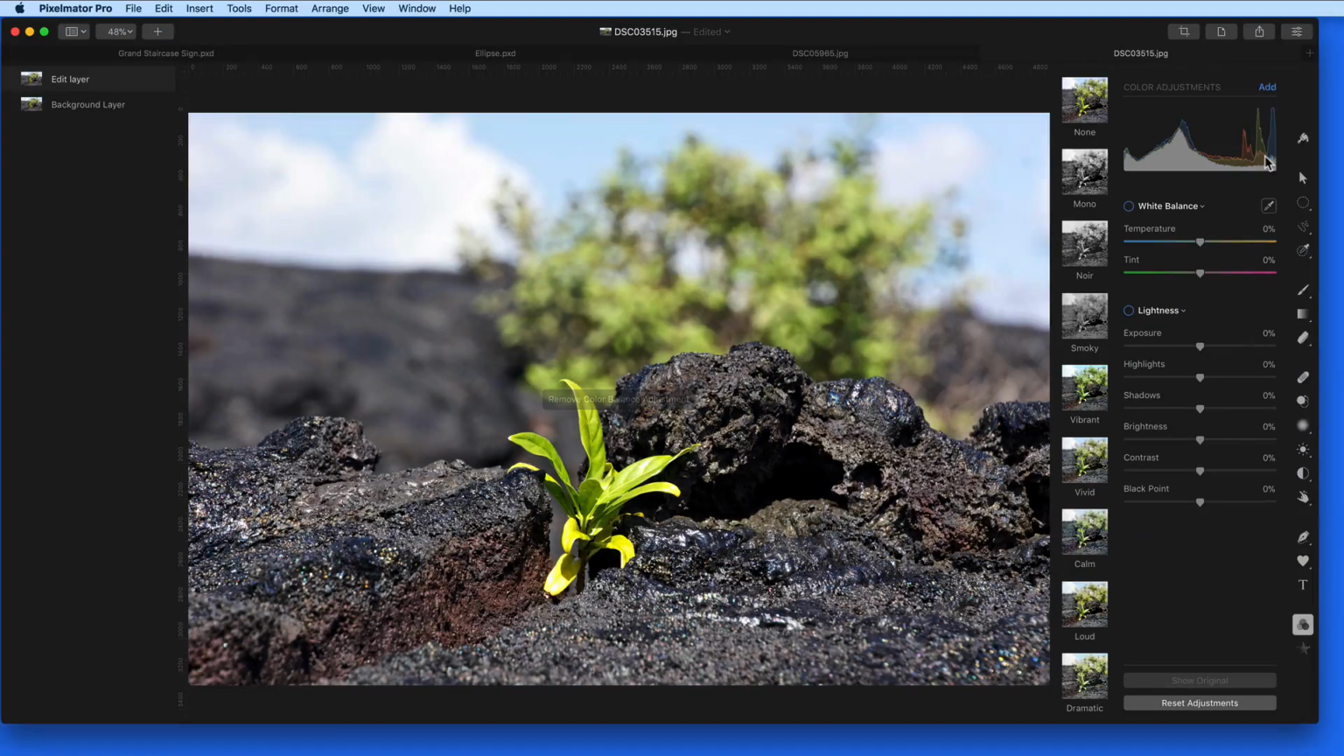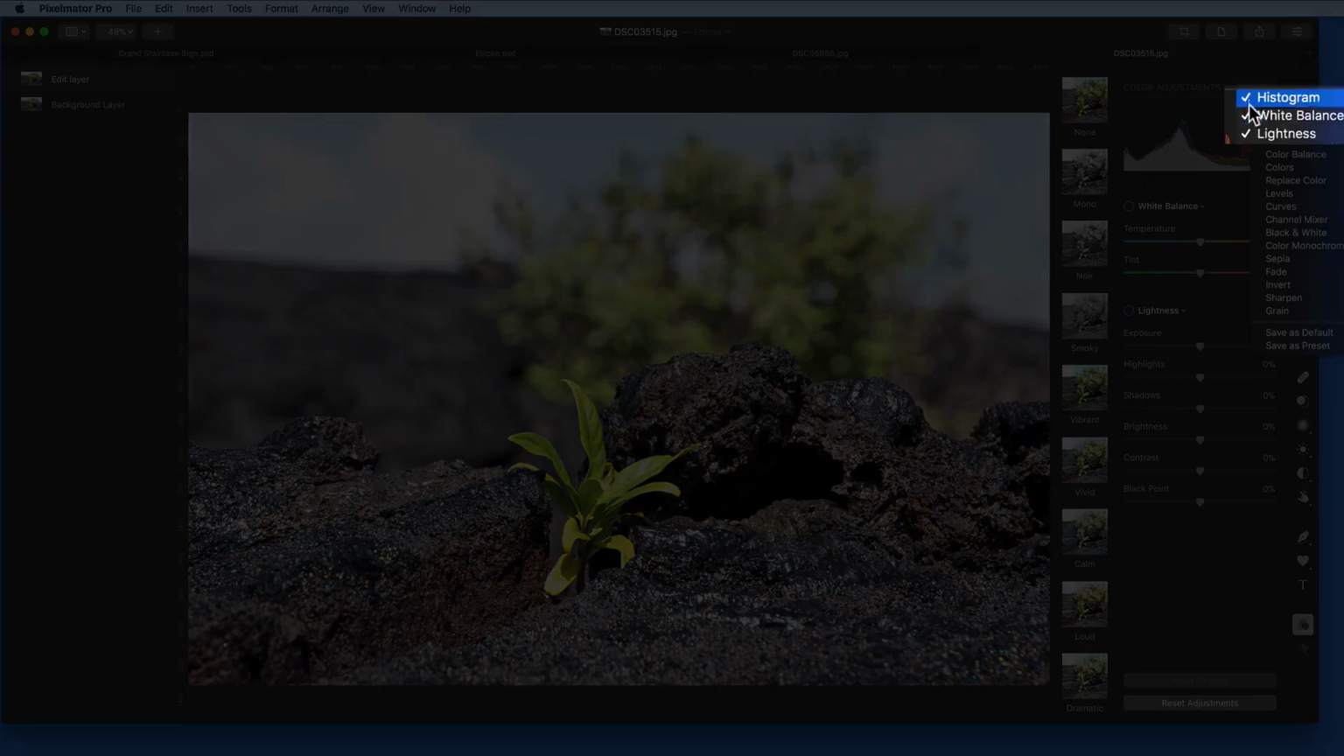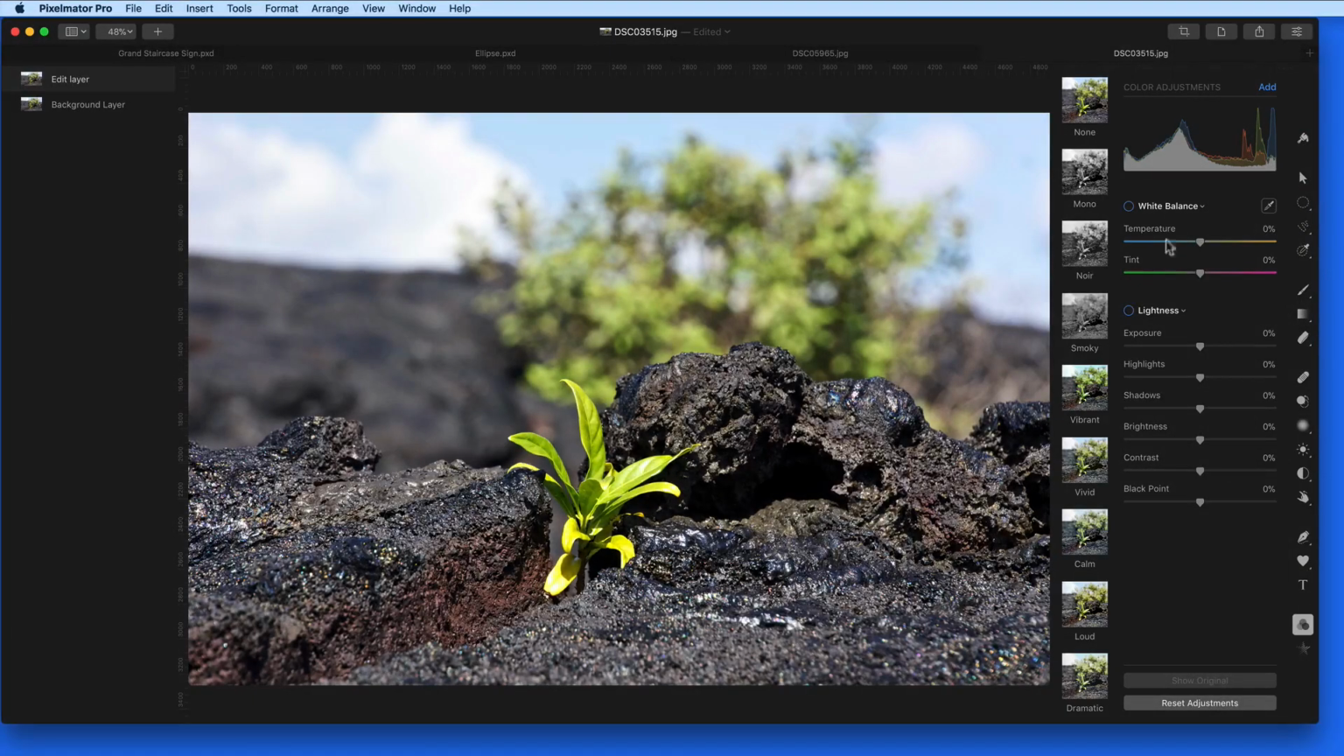We're not going to be going over how each of these adjustments work in this tutorial. This lesson will be a general overview of how to use the Adjust Colors tool. Currently, we have the histogram, white balance, and lightness adjustments. These are the current default set for the Adjust Color tool in any image.